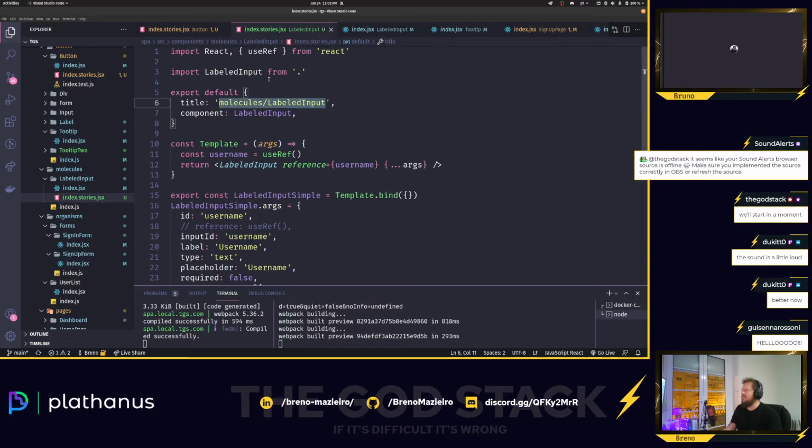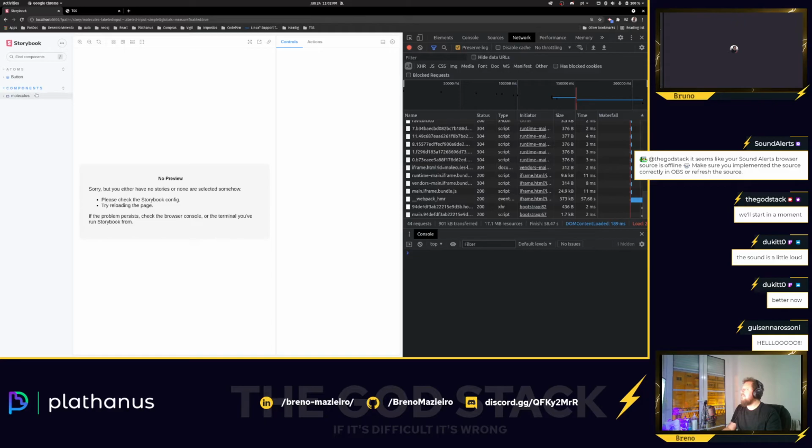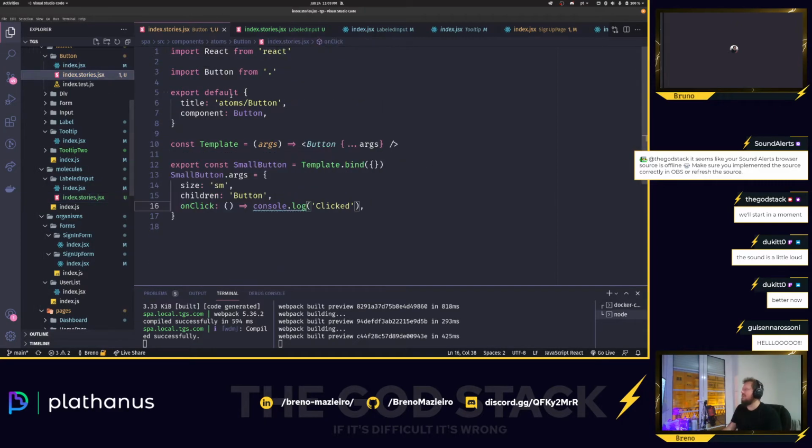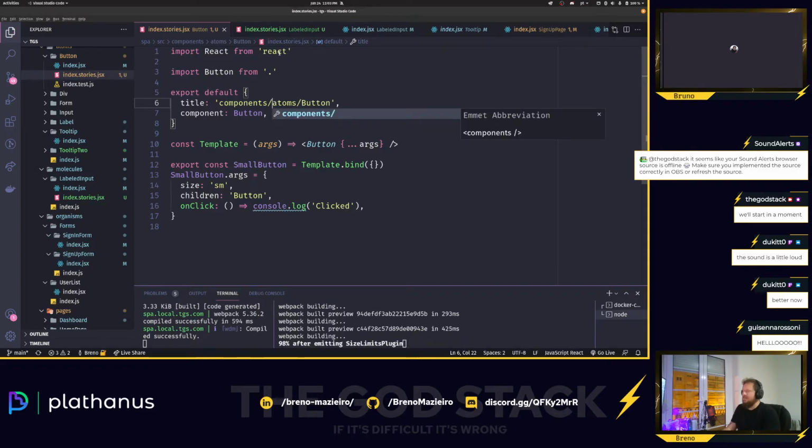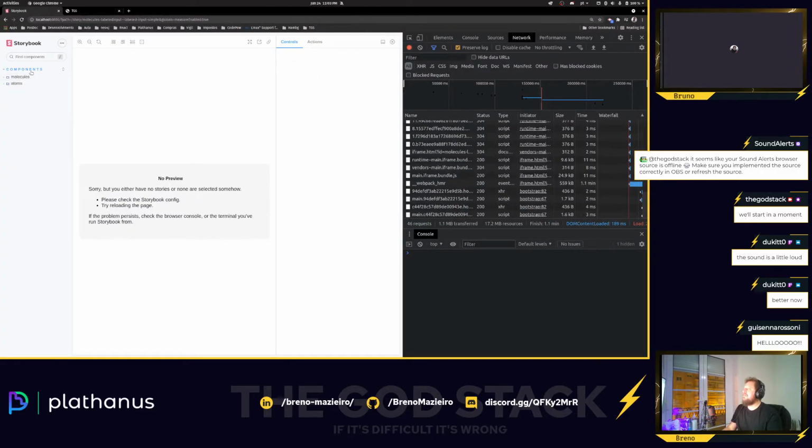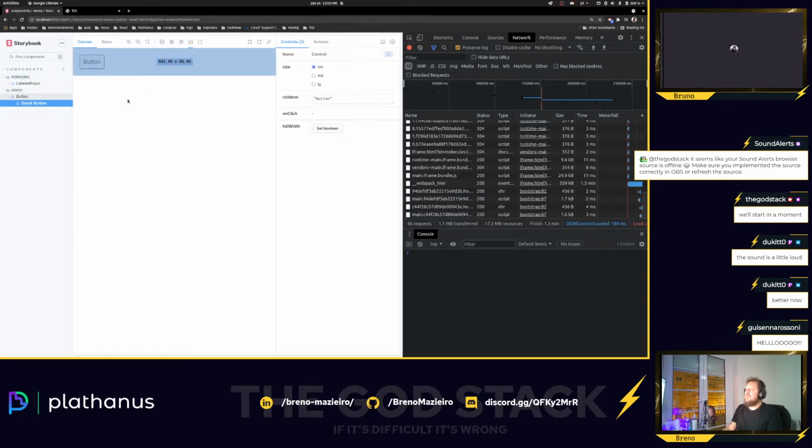We can actually make it even better if we come here and do components. Okay, and then it's going to be components, molecules, nice, and then the button, let's do the same thing: components, then atoms, buttons, and there you go. So now I have a specific folder for all my components, and it's just like I have in my application, the same structure: components, molecules, atoms. Then in the atoms I will have the button.